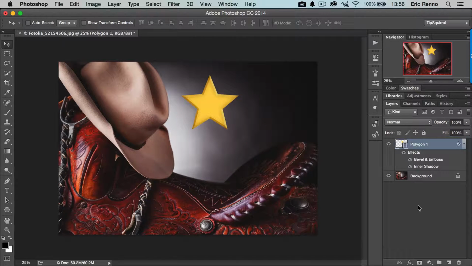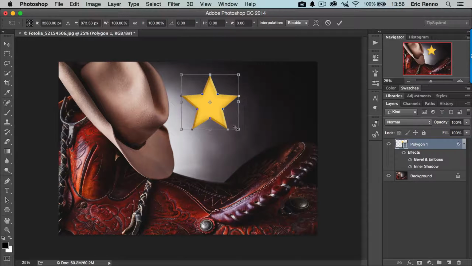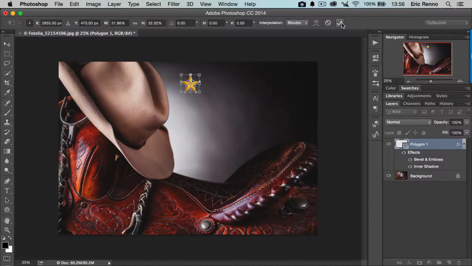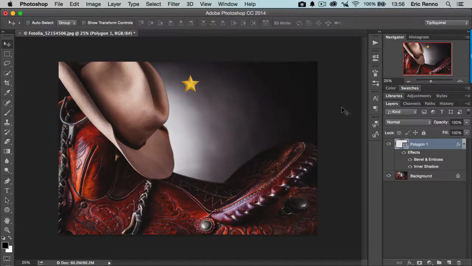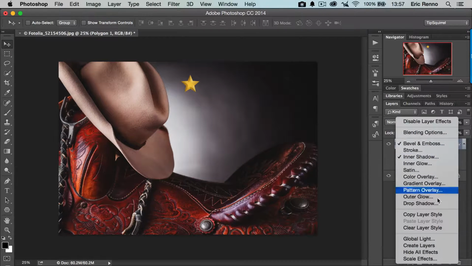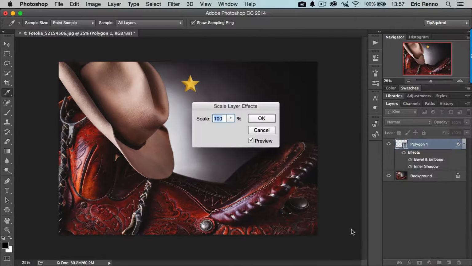Now I'm going to have to reduce the size of this. So I'm going to press Control or Command and T, and then holding Shift down, I can make this as small as I like, somewhere along there. I'm going to click the tick. Now, because this was a vector graphic, it's held its shape really well, but you'll see that the layer styles have remained quite big. To resize that, I'm going to come over to my layers panel and right click where it says effects. And then I'm going to scale the effects. I can bring that right down then to wherever I want it to be. And somewhere around about there is going to be good. I'm going to click OK.